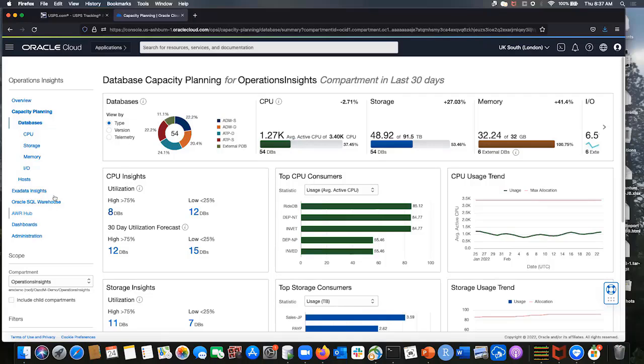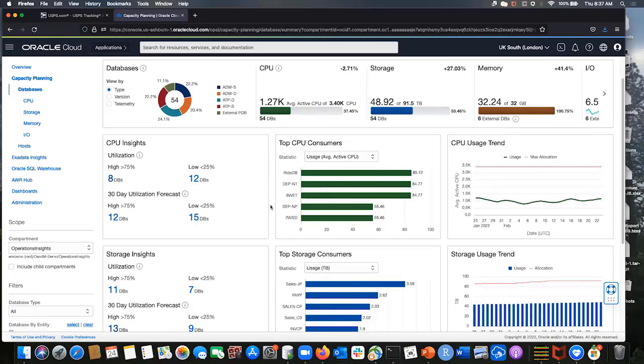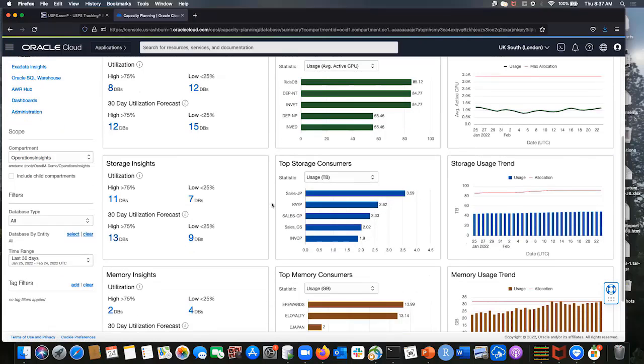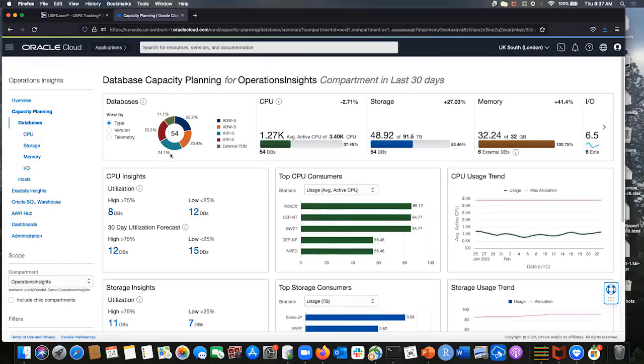Here's the summary page for all of capacity planning. It has a thumbnail for all the resources: CPU, storage, memory. At the very top is an inventory tile. We can break it down by type of database, which is the default, or by version, and how many. So we have 29 version 12.102 databases in this fleet. Again, the fleet is the databases in the Operations Insights compartment. Telemetry refers to how the data got in here. Is it native OCI infrastructure, or is it coming from an agent service?